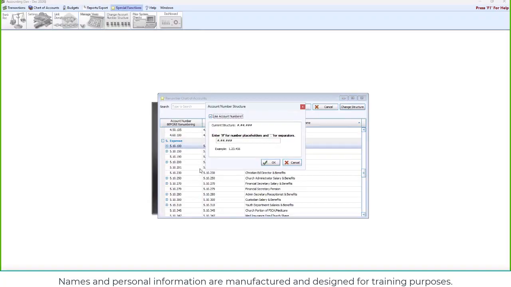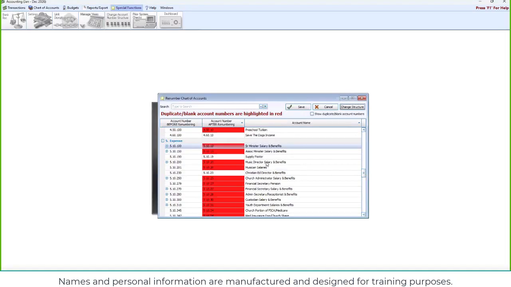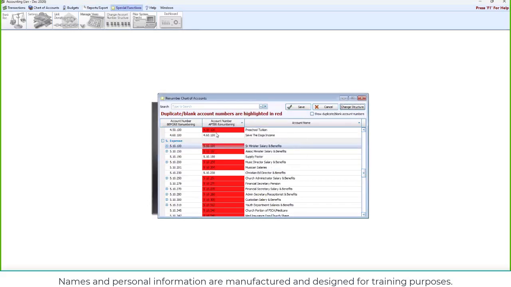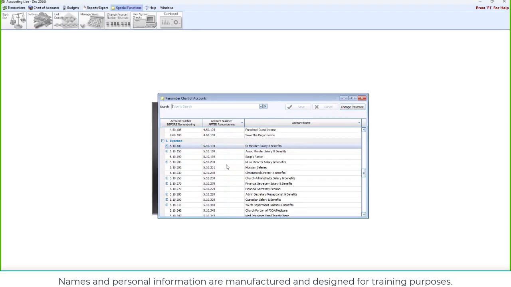So 1 digit, separator, 2 digits, separator, 3 digits. Typically, folks, I always advise it's easier to add numbers into this function or routine than taking them away. Why? Because if I take away a number here and click OK, it's going to pop up with all kinds of conflicts. So it's typically always easier to add account number digits to account numbers rather than taking them away. Okay? So just keep in mind, and even now it's still got conflicts. So I'm just going to cancel out of that.